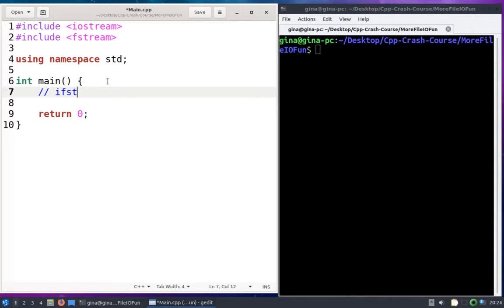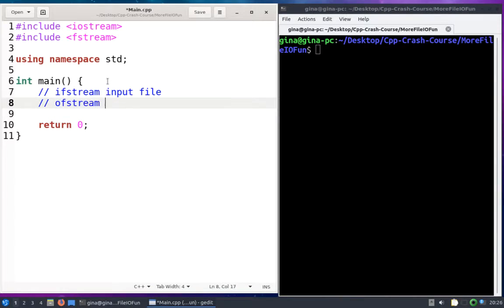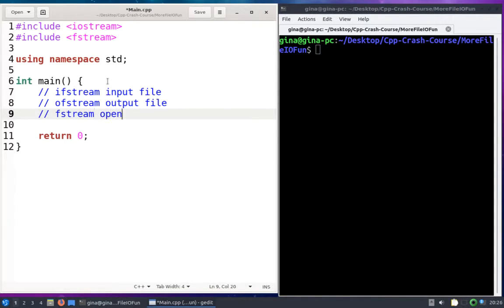So just to recap, you might have used ifstream before, which is for opening an input file for reading. You might have used ofstream before, which is opening an output file for writing. With fstream, you can open files in more modes. One mode is reading, one mode is writing. You could open a file using fstream for both reading and writing.